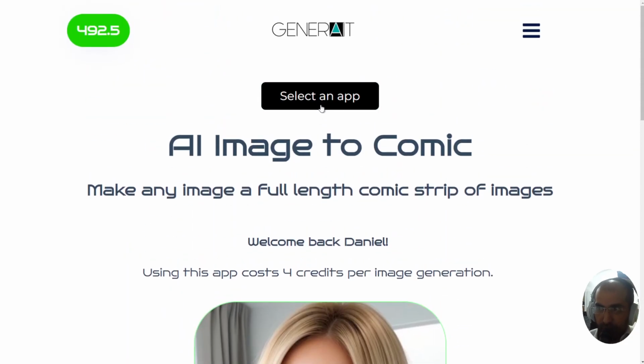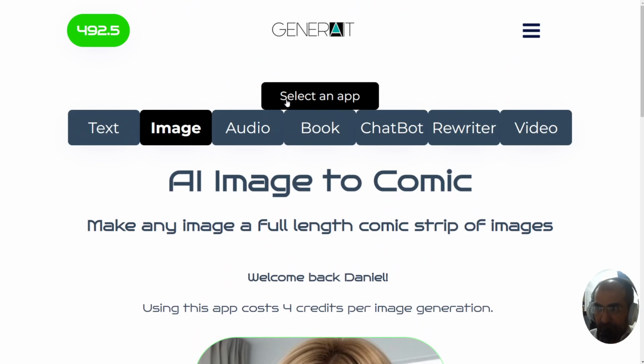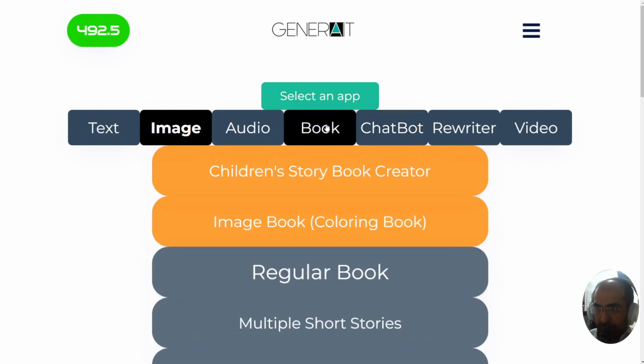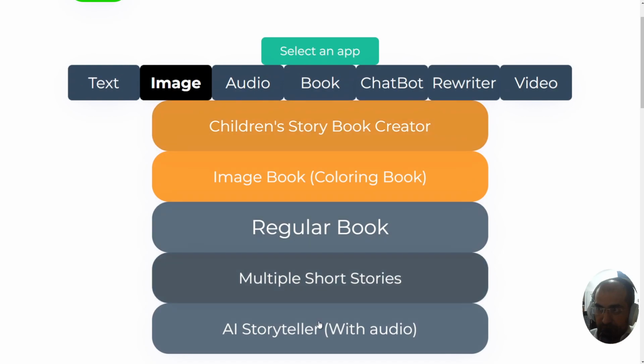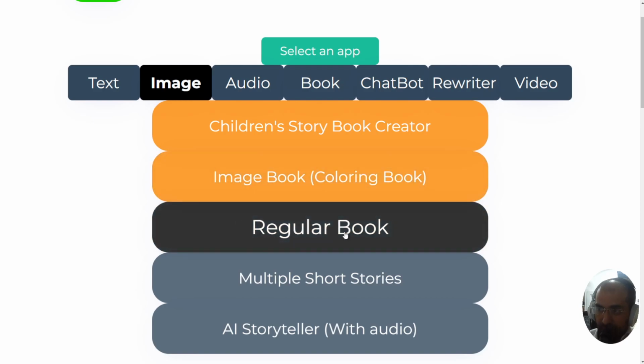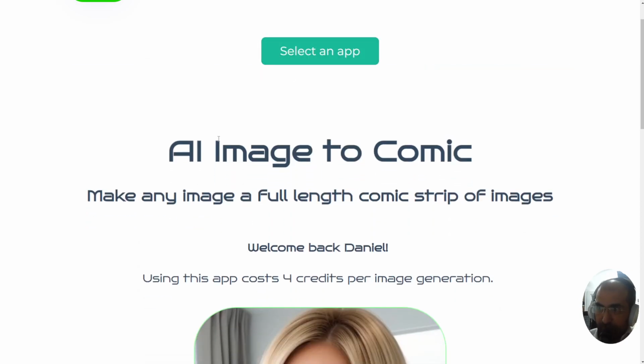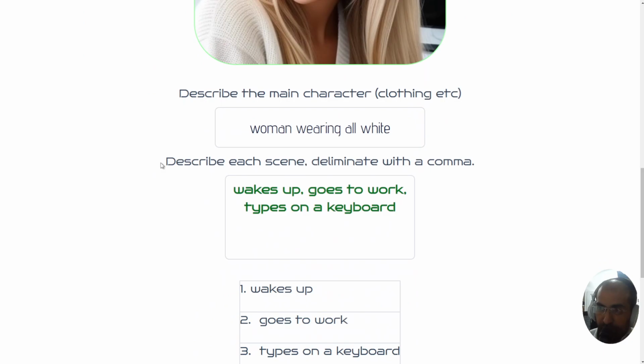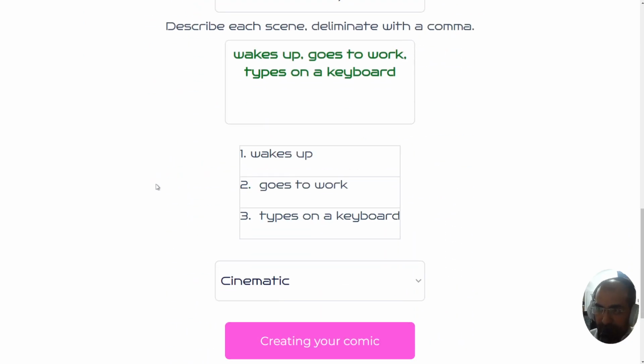So we already have a book generation app. For those of you who don't know, if you click on select an app and then click on book, you'll find our book creators, which literally create entire books in one click. Whether it's a children's book, a coloring book, or regular book, that's all available. But this specific app is more for the people who want to create other types of images.